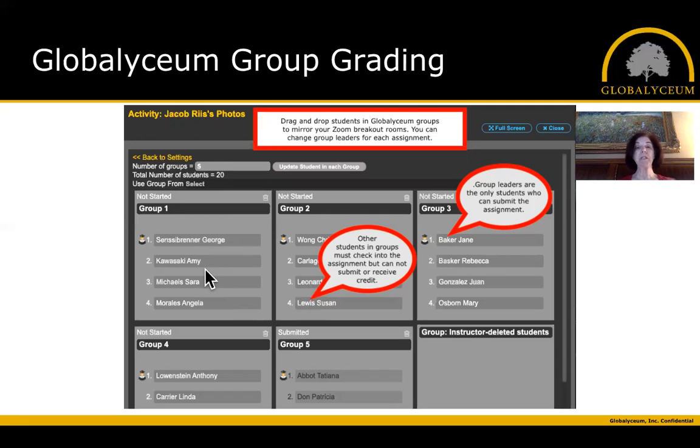So you'll want to go and see what you have on Zoom as breakout rooms, and you'll make Globalyceum's groups mirror the Zoom breakout rooms. So you drag and drop so that the students will be here. Now, the breakout rooms just make it possible for those students to talk to each other in a group. They're in like a separate room. But here in Globalyceum, the idea is the students will be able to submit assignments to you, and you'll be able to grade them.